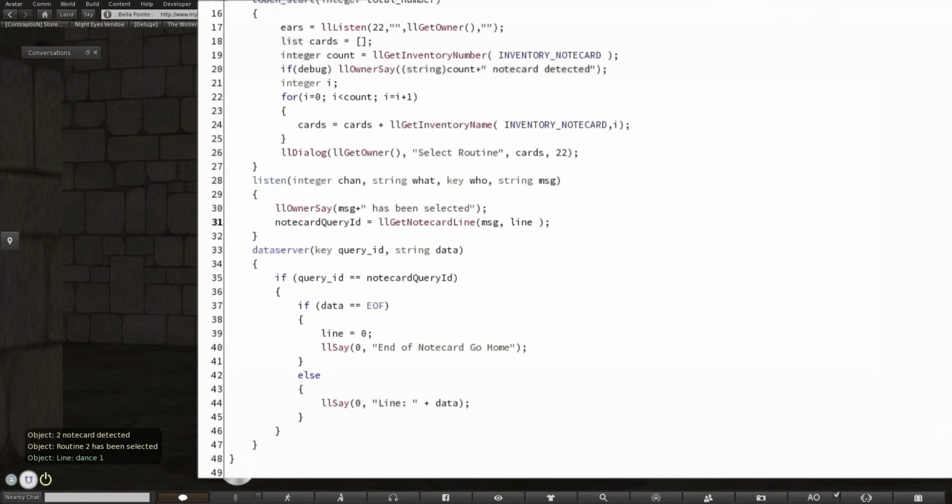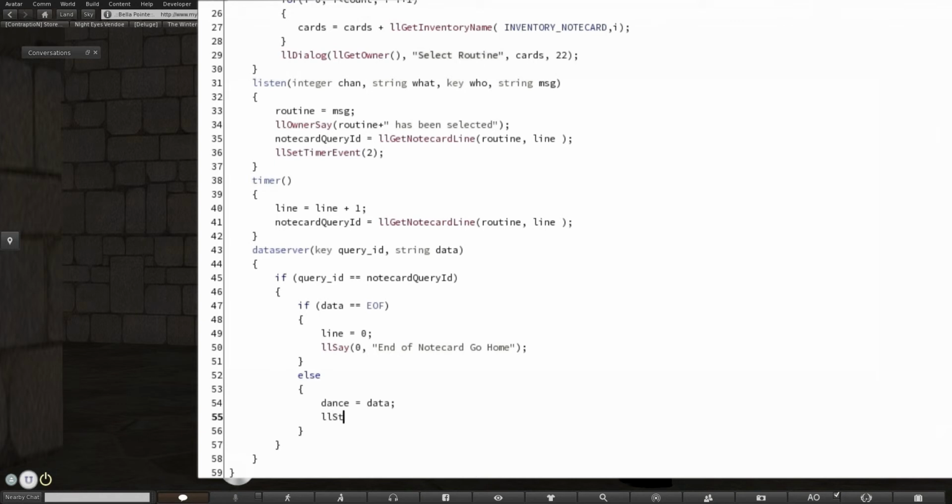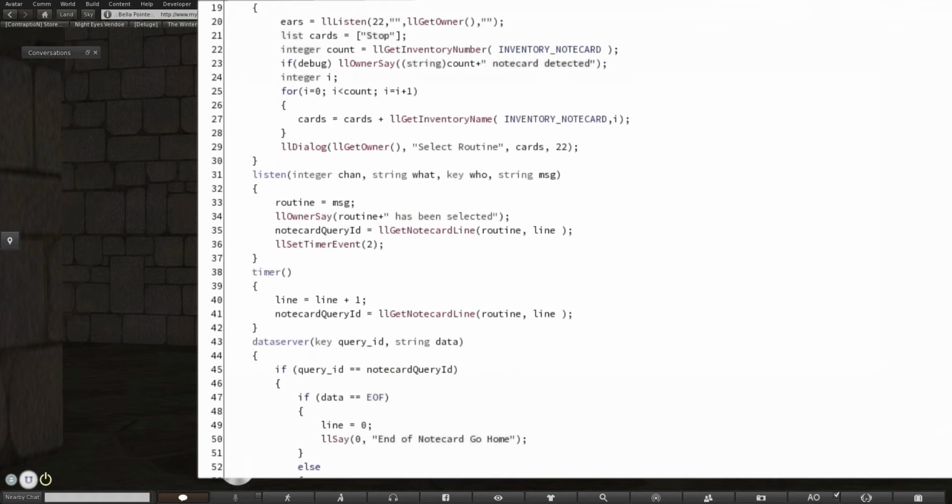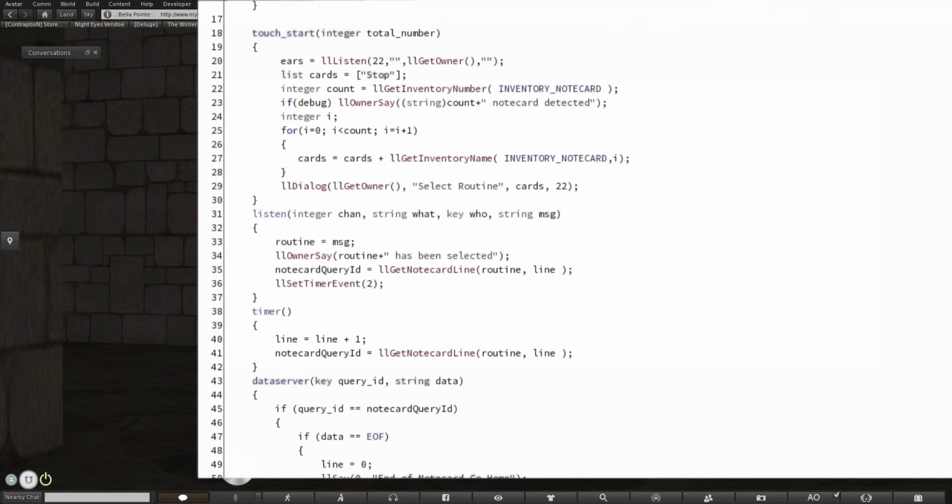But here's where we're going to start to change things. All right, we're going to start animation, dance. The reason why we're making a global variable dance that is equal to data, you're going to see in just one moment, because we're going to add something up here.